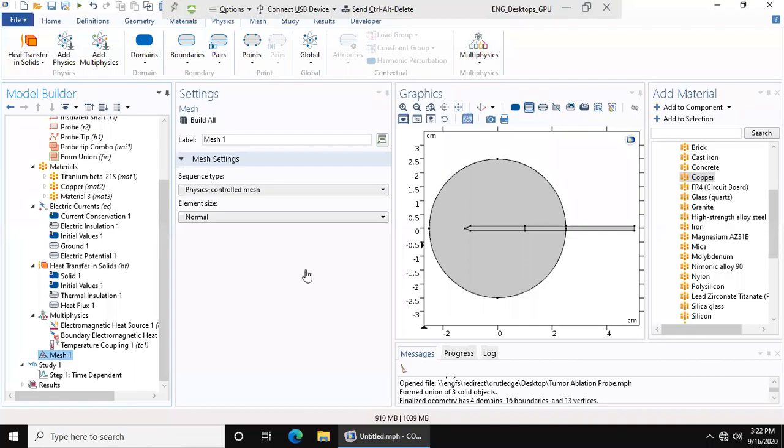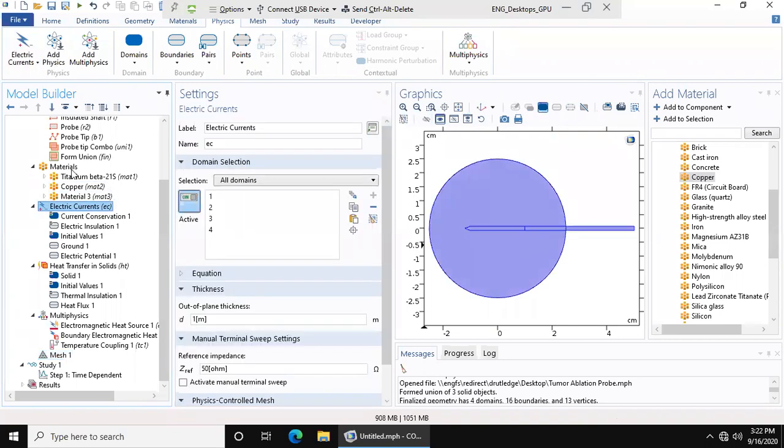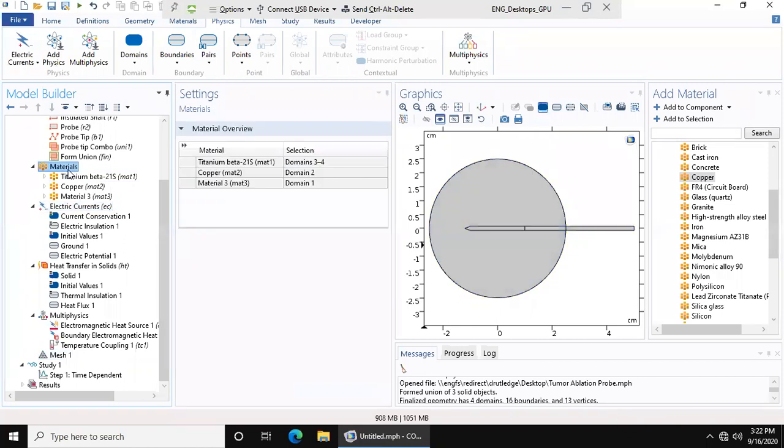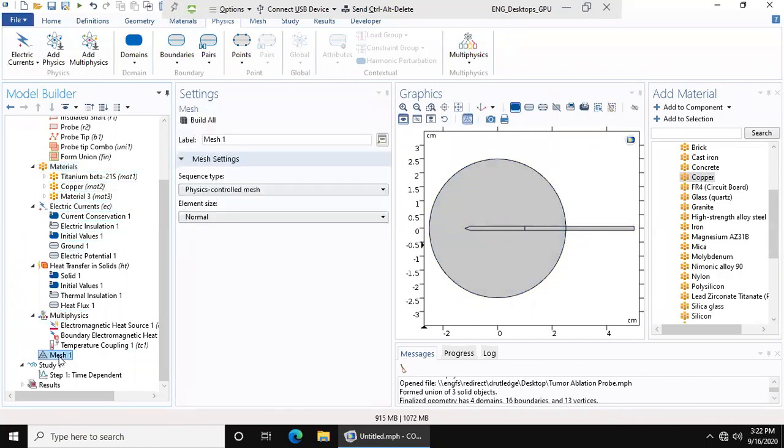Welcome back to the Comsol Tumor Ablation Probe tutorial that I've been doing. In the last video, we did the material and physics both, because the materials didn't take very long to go through, so I decided to go through the physics too.